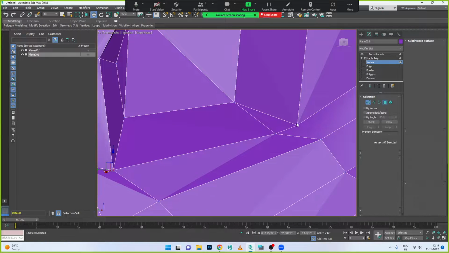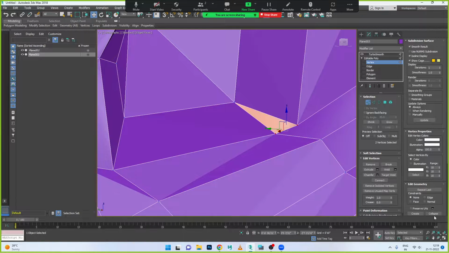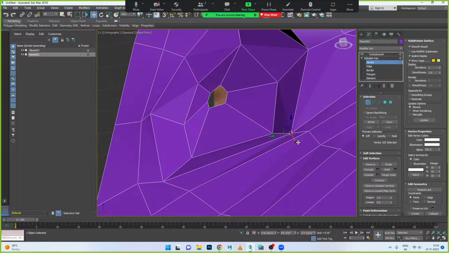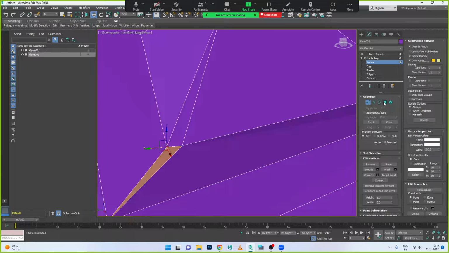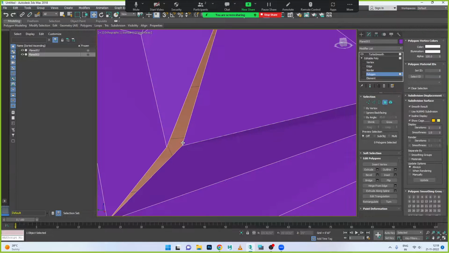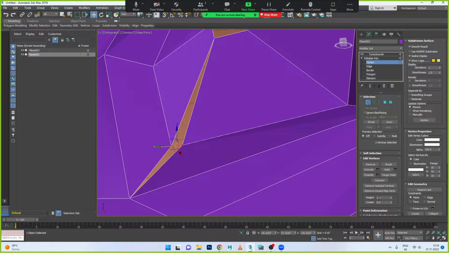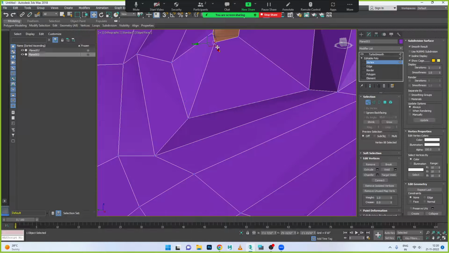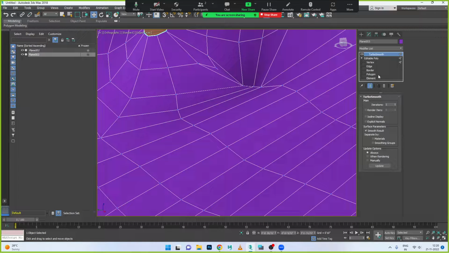One more option is there. Okay, now let's take the smoothness and see this. One more place we are having some problem. Let's see what is this.